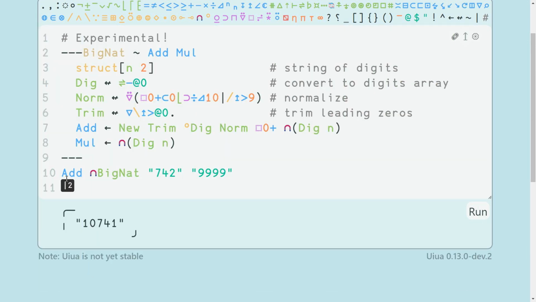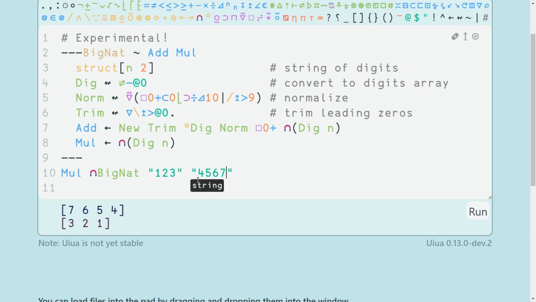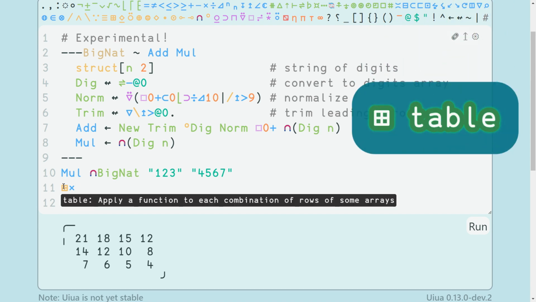How to do this in Uiua? The starting point will be again two big natural numbers. I use the dig function to convert them to the same format of decimal digit array. Then for now, I will work on this code outside of the module and will merge it later. Remember the steps. I have to pairwise multiply each digit of the two arrays. This is easy to do with the table modifier.